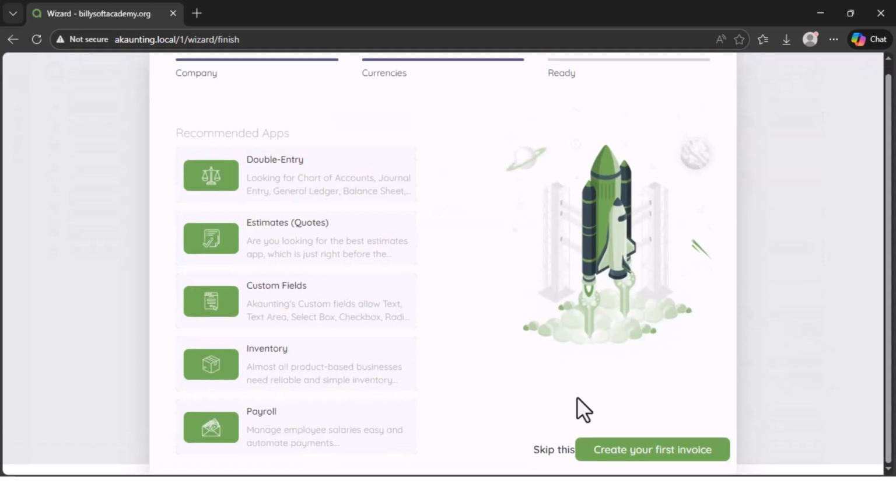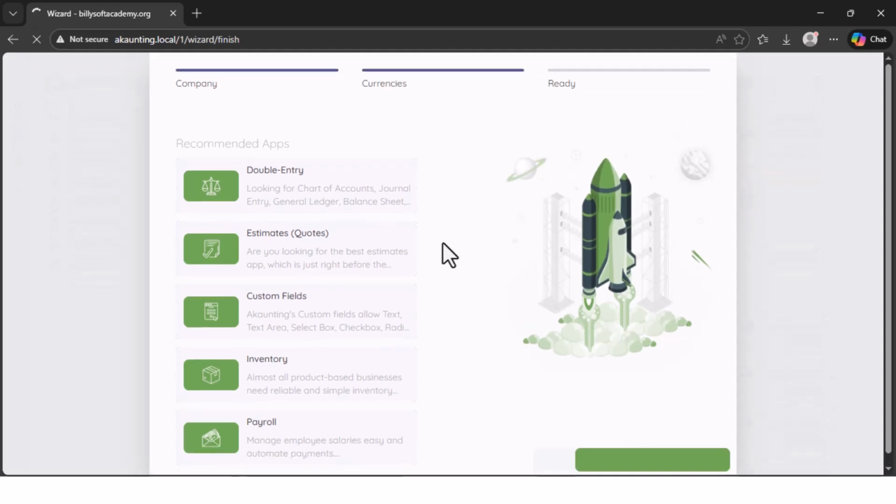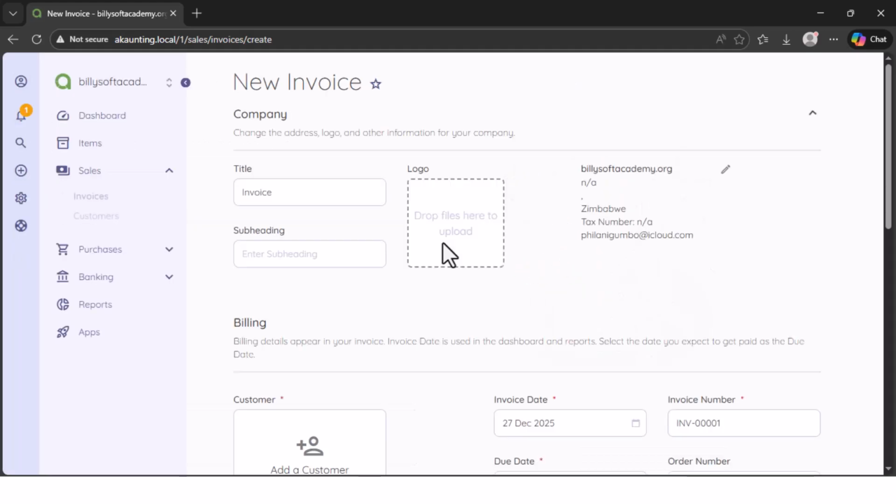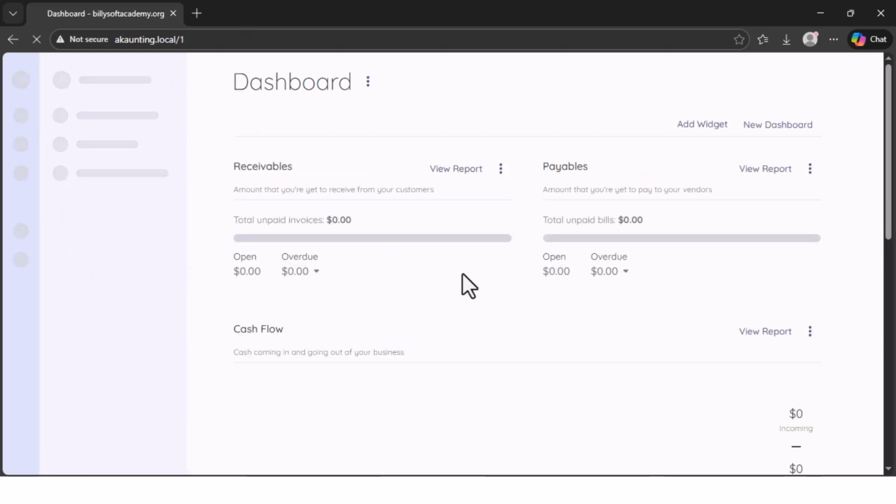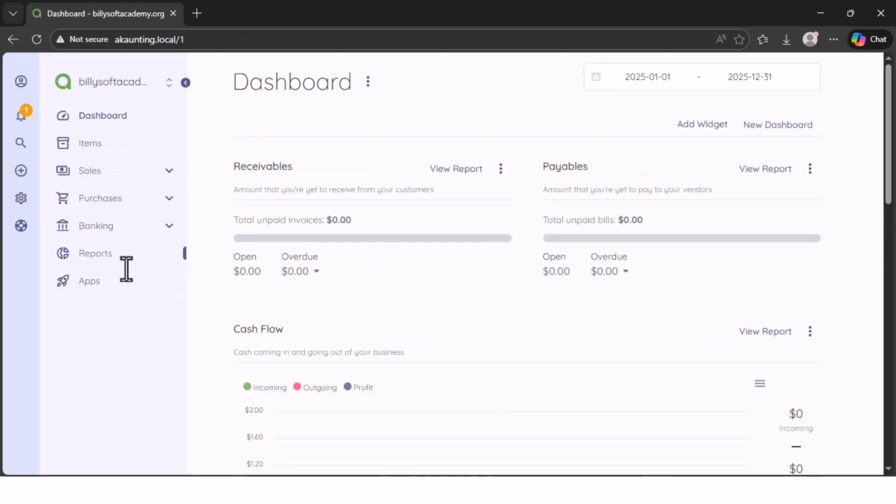Choose the currency, and you can skip the page where it asks you to set up recommended apps. You can do it later within the dashboard. Once that is done, you can see the new invoice page. And if you click on the dashboard link, you can see the default accounting dashboard. From here, you can start using the system to do sales, to set up your items, purchases, do your banking, and see your necessary reports.